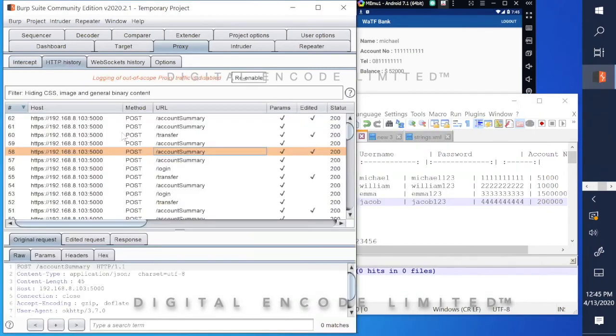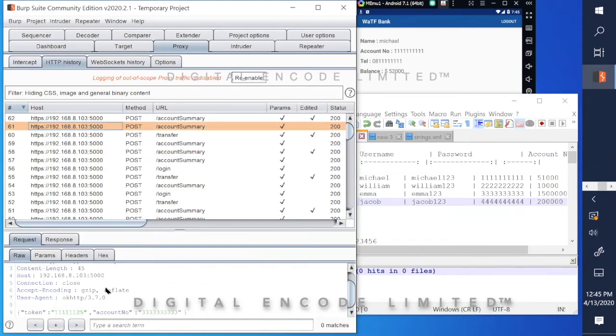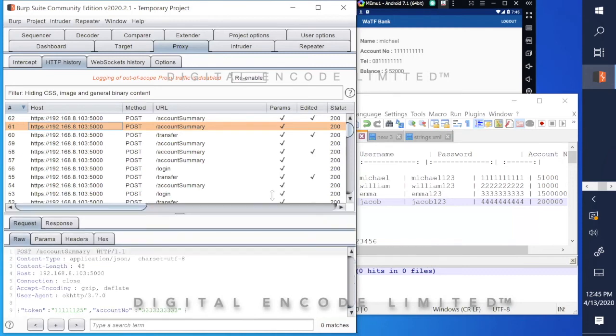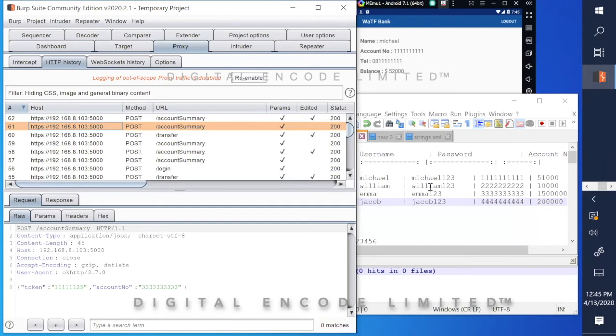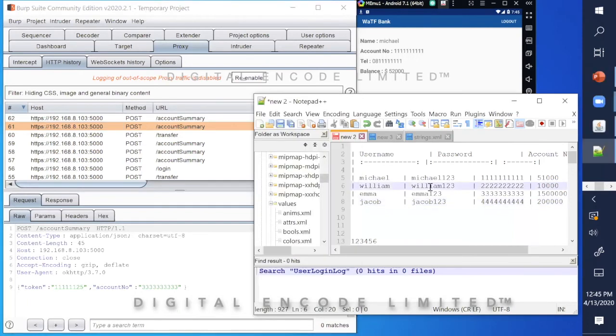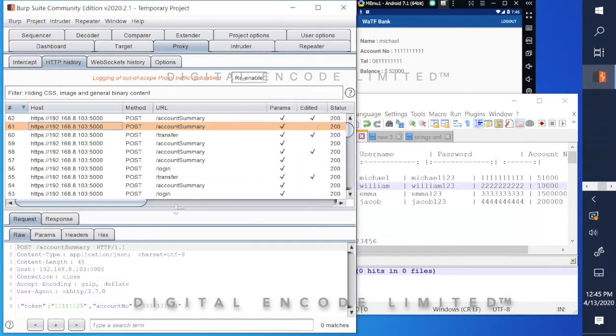$52,000. Let me see. Something went wrong there. So basically, naturally, the person that is meant to receive the money is actually supposed to have money deducted from his account because I was able to introduce a negative integer into the traffic that is being sent to the server.